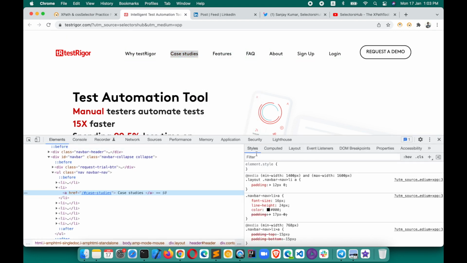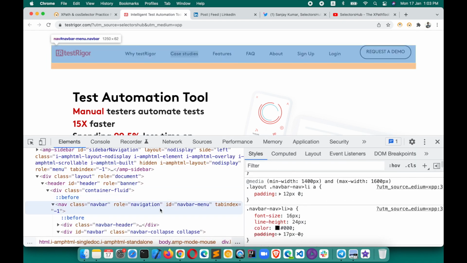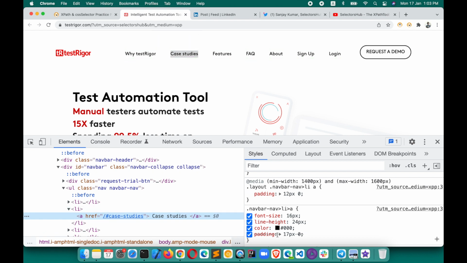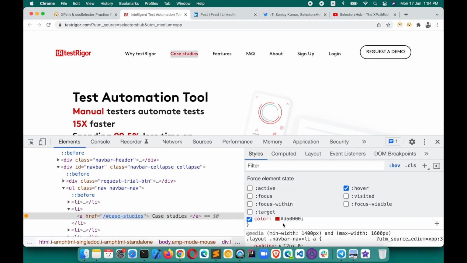This CSS you can see here under the styles tab in dev tools, what CSS they have used here. So this is how you can see the color here. And when we hover on this, if you click on this active state, now you see that this color became red here. So this is how these things happen.